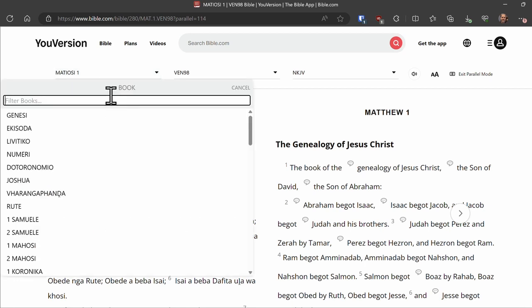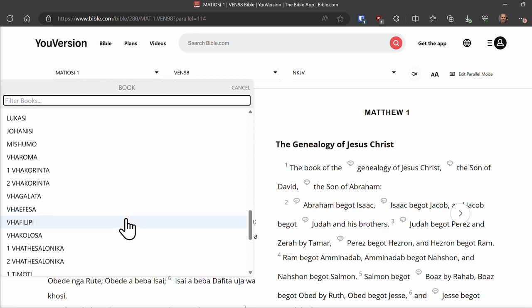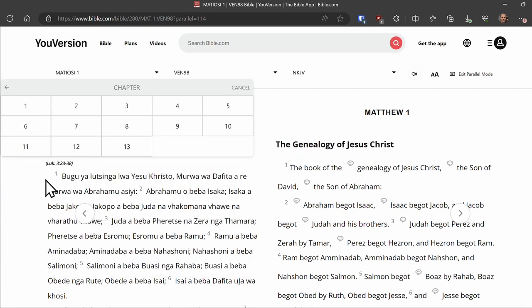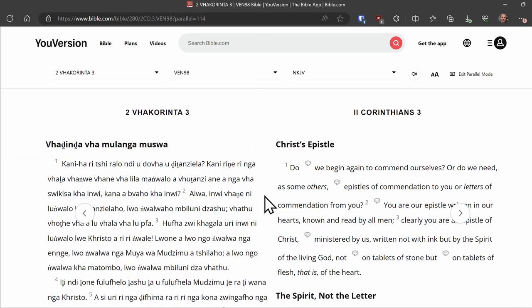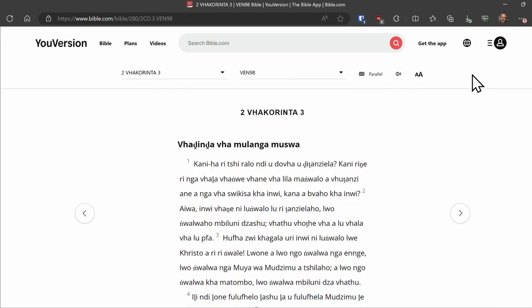So if we want to find it, because we have Venda as the primary translation here, it has the books in Tshivenda. And so we could go down to, let's see, 2 Corinthians chapter 3. And so here it is in Tshivenda and in the New King James side by side. If you want to get out of the parallel mode, you just click this exit parallel mode, and you're back to your primary translation. Okay, so that one is good because it allows you to see a number of the African translations and even put them side by side with the English if you find that helpful.